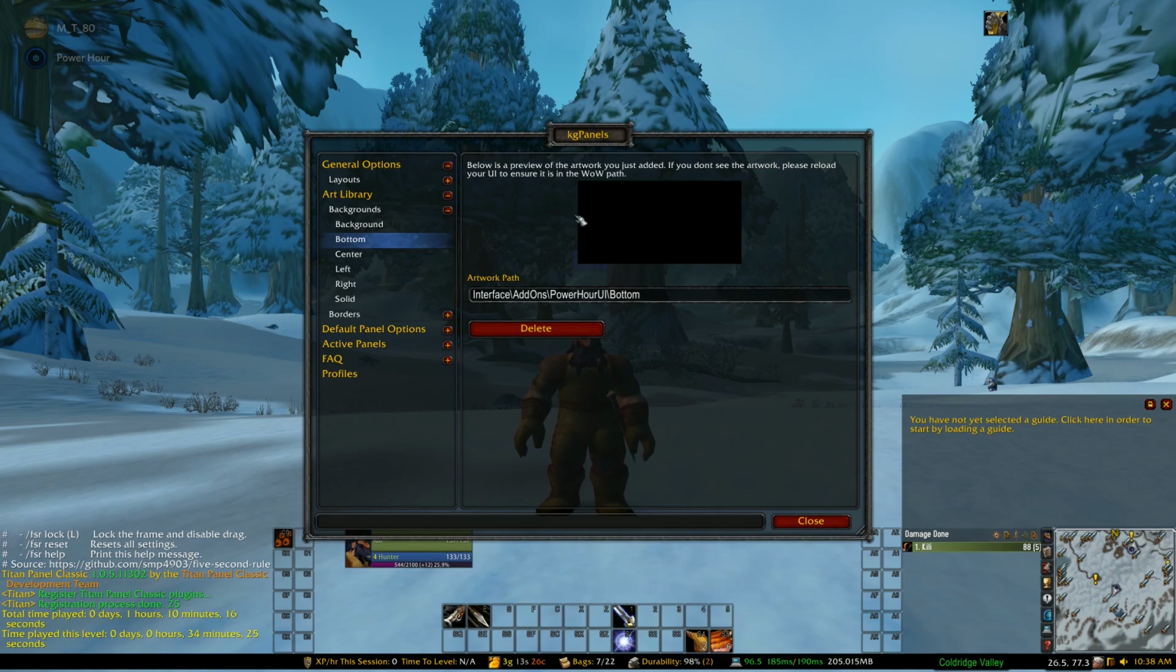If you do still see a green box, first double check that the path is correct. If it is correct, then check exactly where you put your image. Maybe you didn't put it in the Power Hour folder, I'm not sure. Last part of the troubleshooting process that I can think of if you're still having problems is to check that the image is of course a .tga file. If it's not, then this won't work.